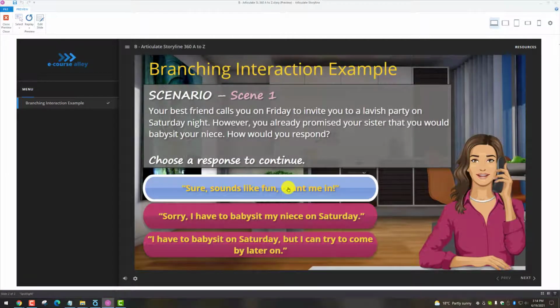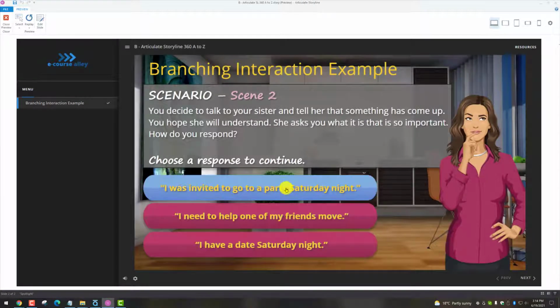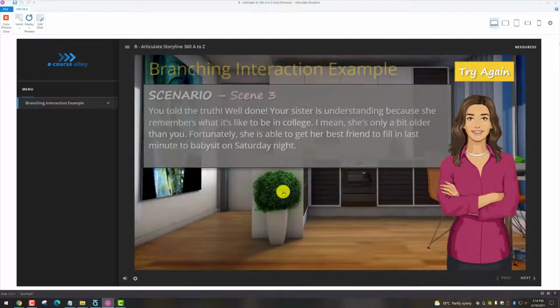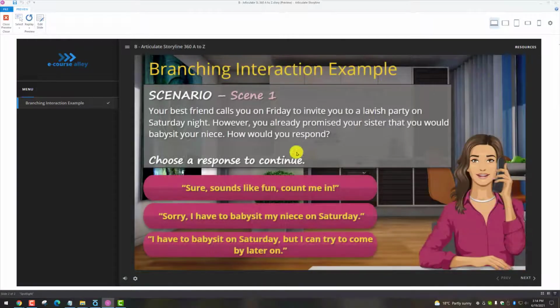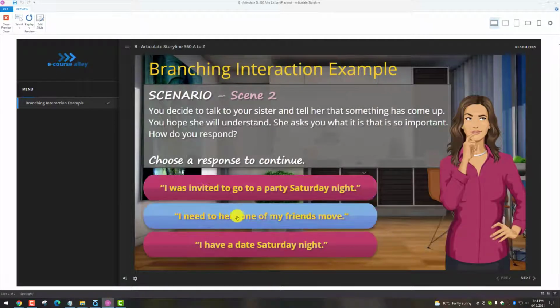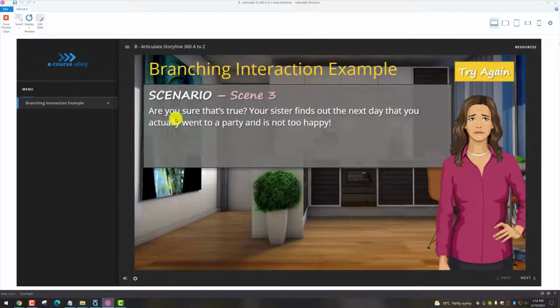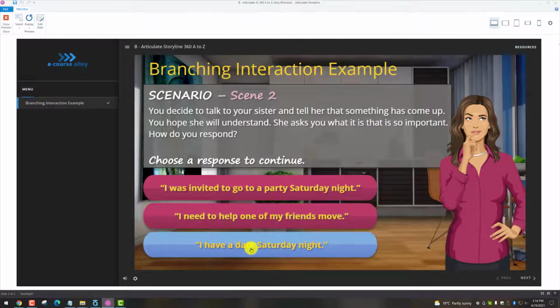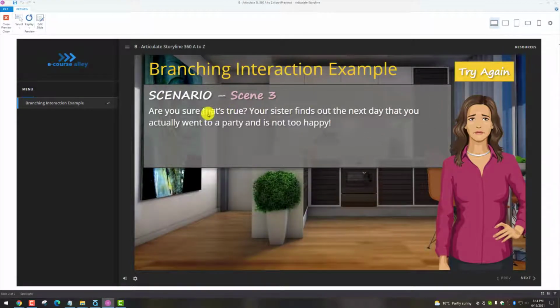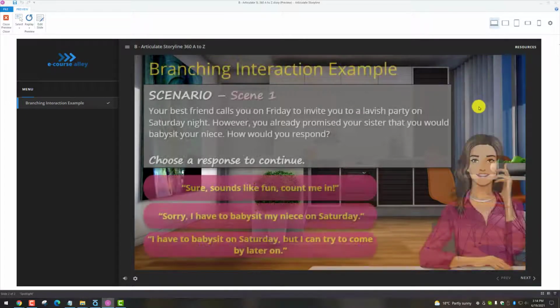Okay, so path A, here are the 3 responses. We'll just go the first one. There it is. Try again. Back to scene 1, path A. Go to the second choice there. I need to help my friends move. All right, so that wasn't the truth. So your sister's not happy. Try again. And the third one, I have a date Saturday night. Not true. And try again. There we go.